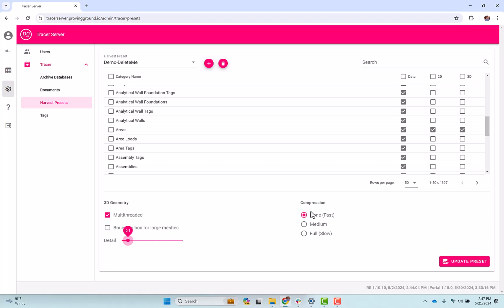For compression, please leave this set to none. In the past, we did have the option to compress some of this data, and that's something that is being phased out in future versions.